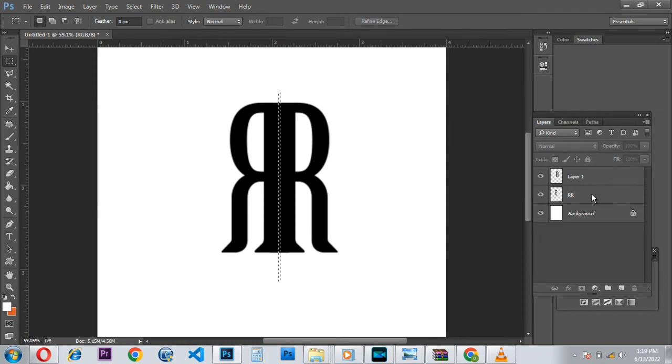Then I'm going to click on this first layer and delete, so that it will delete this part of the R. Then click on this layer again, delete, so that it will delete this part of R. So let's go. The first layer I click, I delete. You understand? Then I click on the second layer, I press delete again. As you can see, I've deleted the part of this R and this part of this R. So hereby I've created a thin line between the double R.